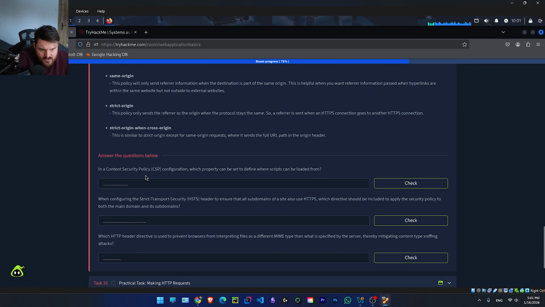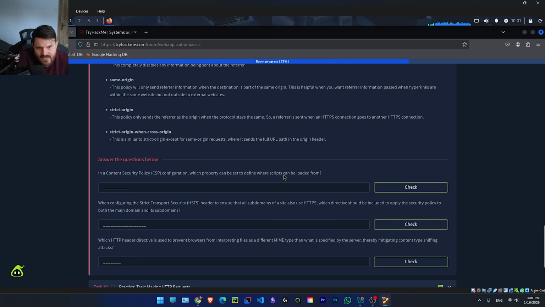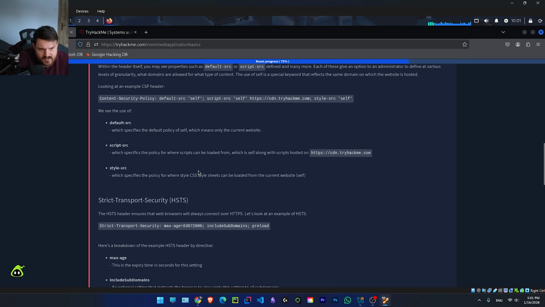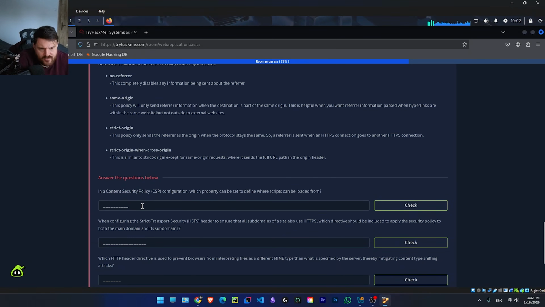In Content Security Policy configuration, which property can be set to define where scripts can be loaded from? script-src, which specifies the policy where the scripts can be loaded from.